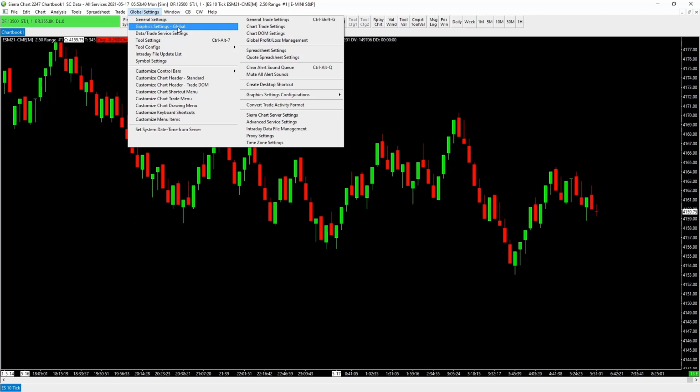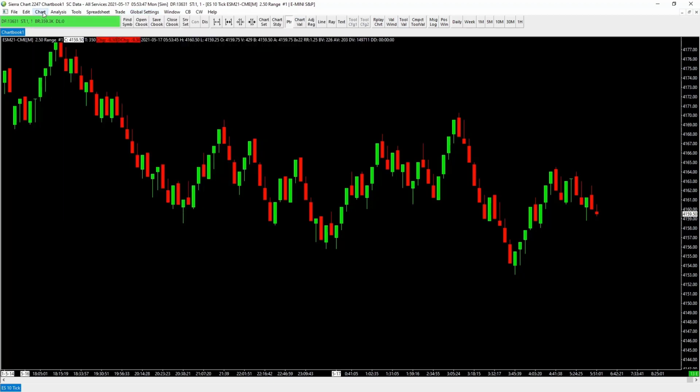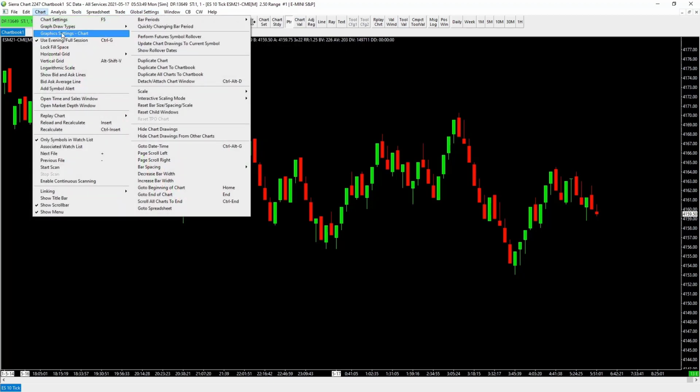But for this example, we are going to go into the chart and we're just going to change the chart settings or the graphic settings for the chart on an individual level. And we just simply go through that process now.